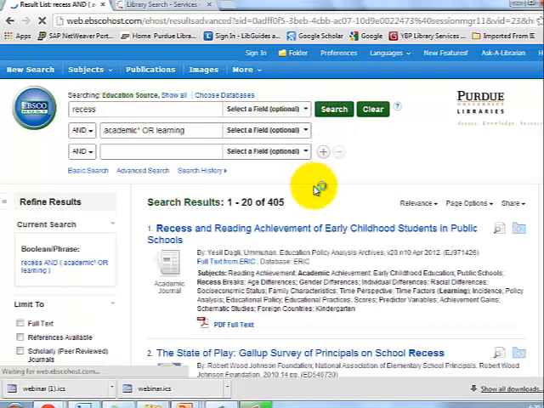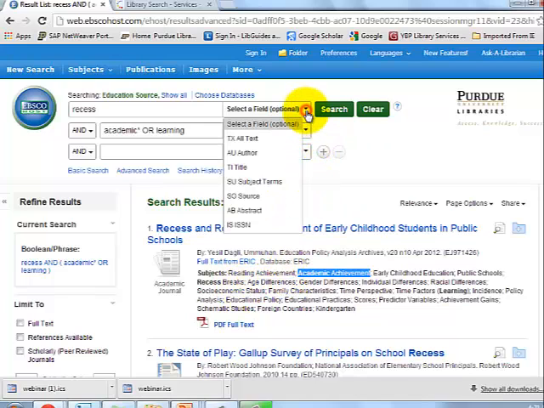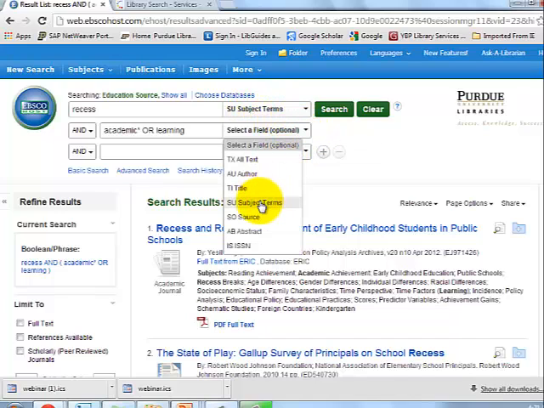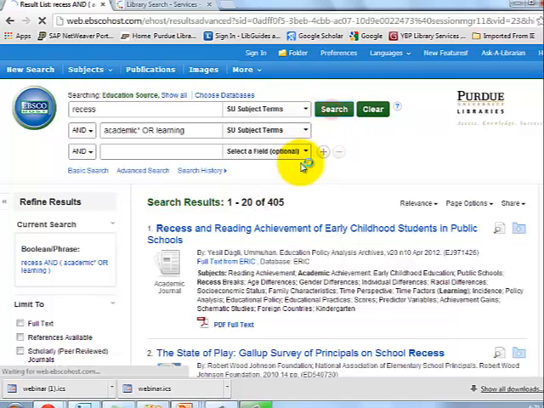Let's do the search. Okay, it responds with 405 records, and indeed in the first record we do see the word recess in the subject field, and we do see academic achievement in the subject field. That means that an indexer has assigned these words to this article. If we want to limit our search to records where the indexer has indexed them as being about recess, we can change this part of the search here so that it is searching for recess in the subject terms field.